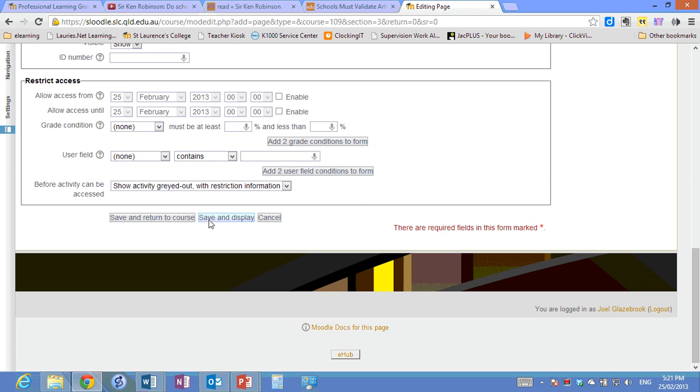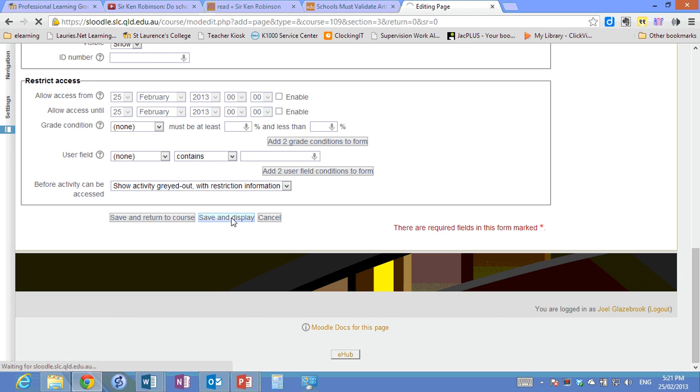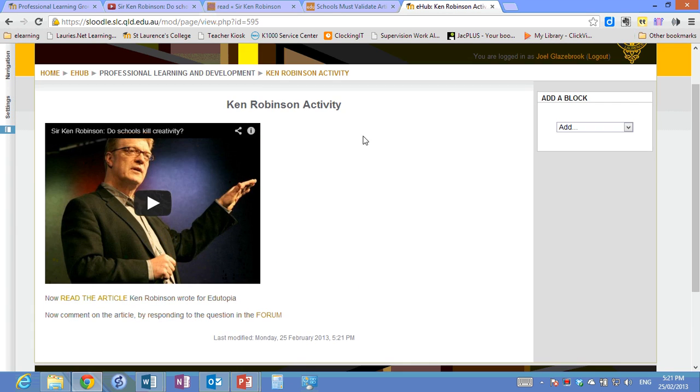And I'm going to save and display. Okay, it's not allowing me to do that. If that JString error comes up, just press OK and try to do what you were going to do again. And usually things are alright. Okay, so my videos come up. I've got my article about Ken Robinson, and I've got the question in the forum.